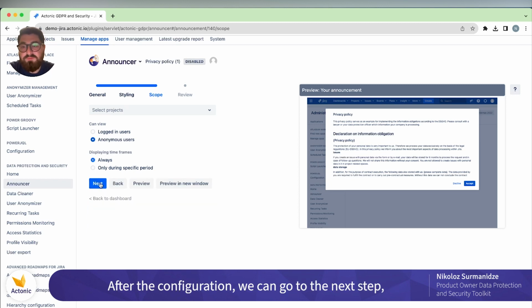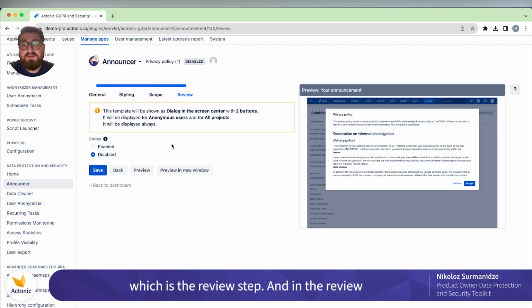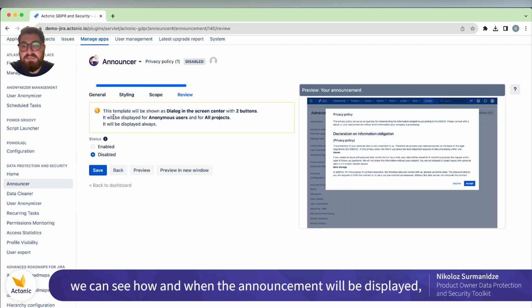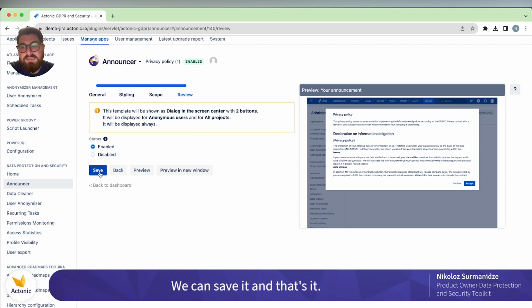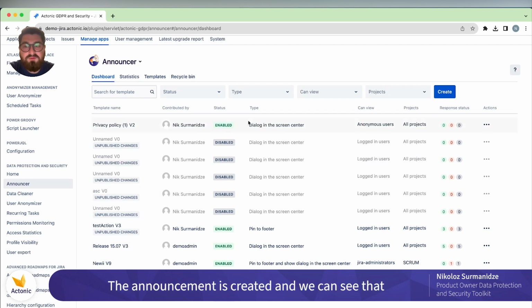After the configuration, we can go to the next step, which is the review step, and in the review we can see how and when the announcement will be displayed based on your configuration. We can leave it on enabled, we can save it, and that's it. The announcement is created, and we can see that privacy policy 1 version 2 is already created by me, and it is typed dialog in the screen center. Anonymous users are able to see it, and it will be displayed for every single project.